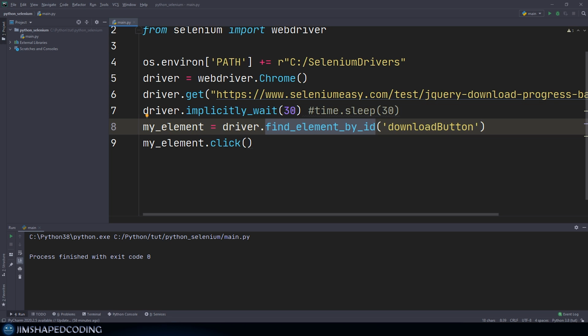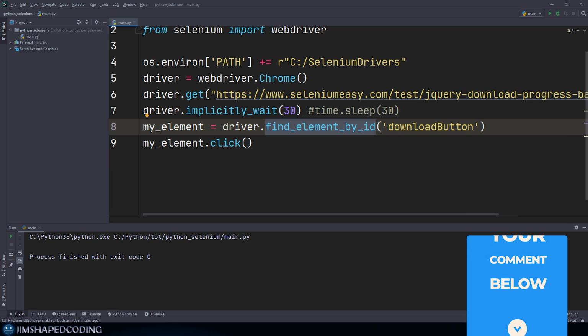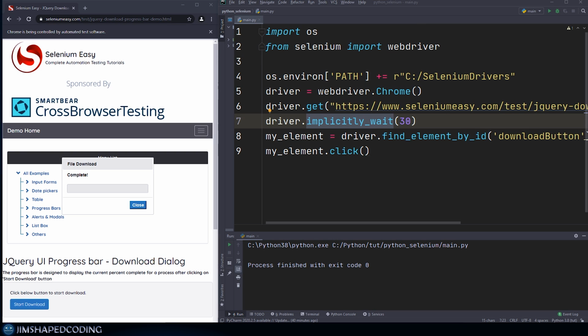Now, to be fair, there are more things that I'd like to talk about regarding this implicit wait, because it has some more functionalities that I will talk about in the future. And if you have any questions about the behavior of this tricky method, then let me know in the comment section down below.